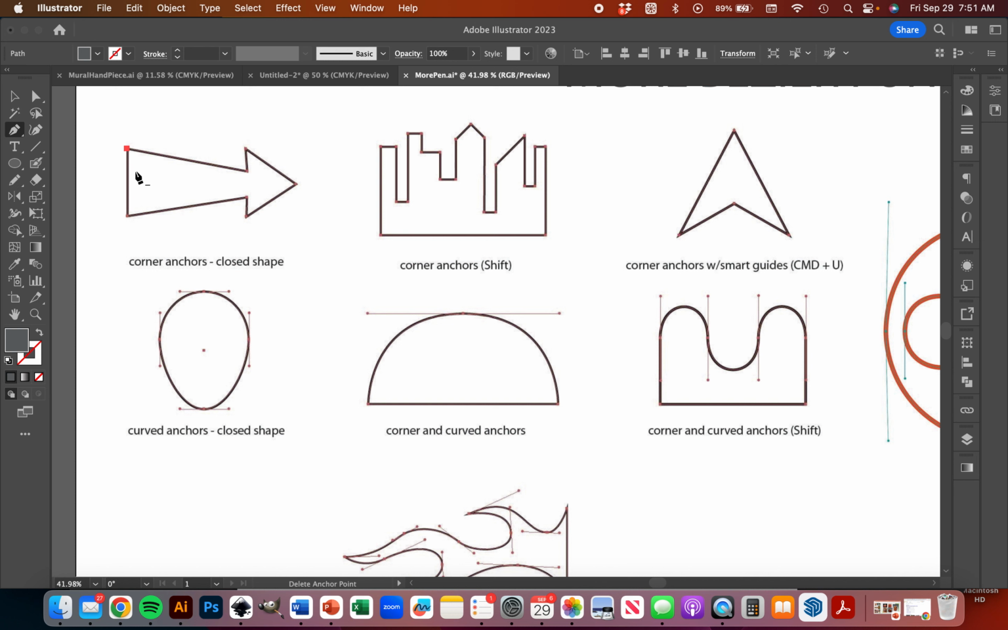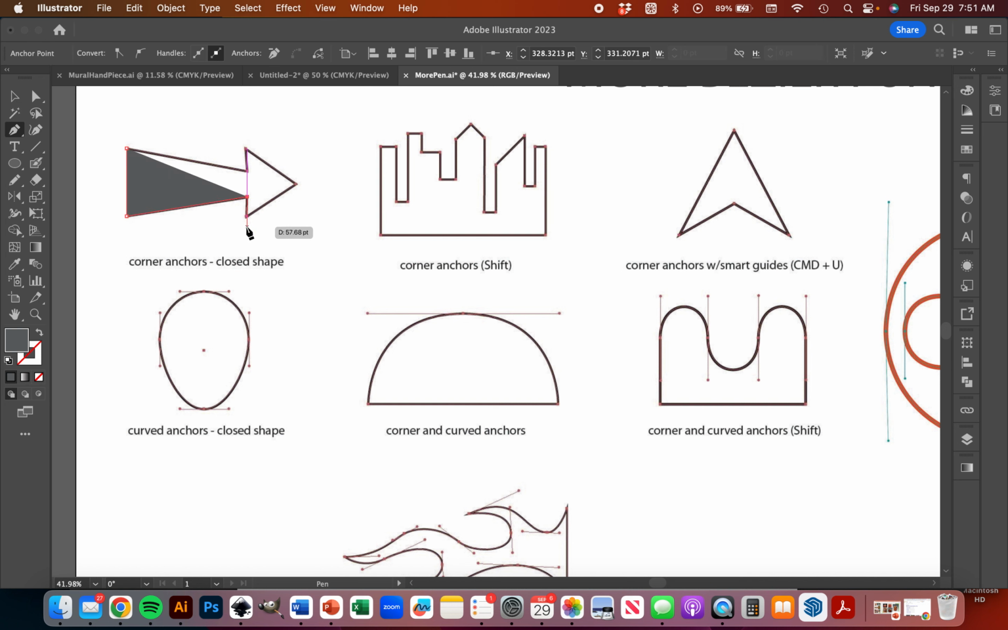This one is pretty straightforward. I'm just going to click once with my mouse button and then click again, and I'm not holding my mouse button down at all. I'm just clicking and filling that in. Okay. Then I've got a fill, so I need to get rid of that fill.